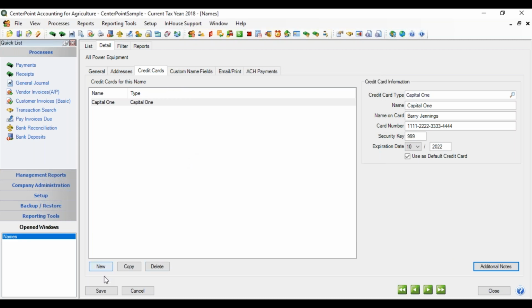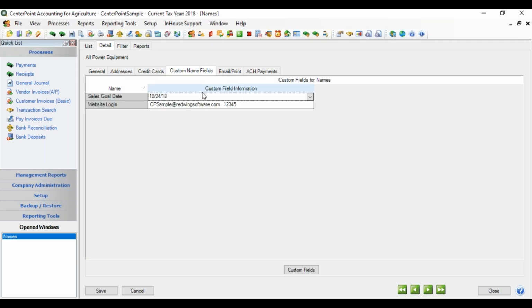And we have the buttons down at the bottom on each one of the tabs. On any items that are there, you're going to be able to click new to make a new one, use the copy to make a new one from selecting one and copying it, or delete one of the items on the list. And then we'll go to custom name fields.